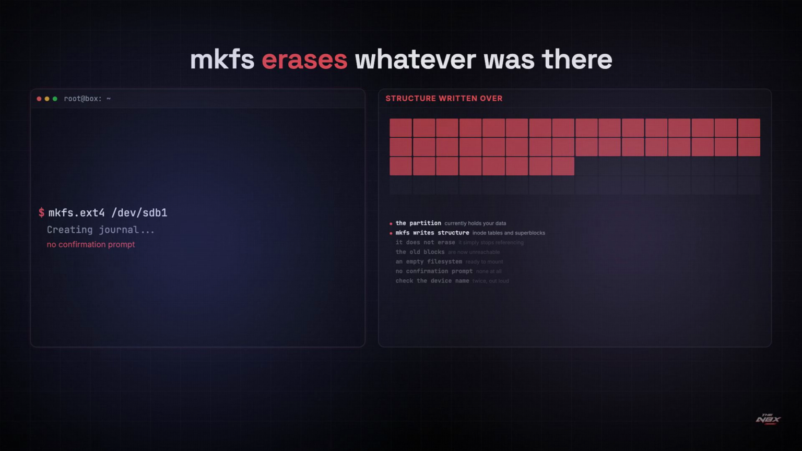Note what it doesn't do. mkfs doesn't erase your files. mkfs simply stops referring to them, which is why the old blocks become unreachable rather than destroyed, and why recovery tools sometimes work. What you're left with is an empty file system, ready to mount.